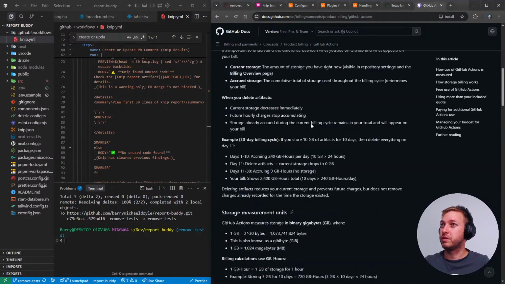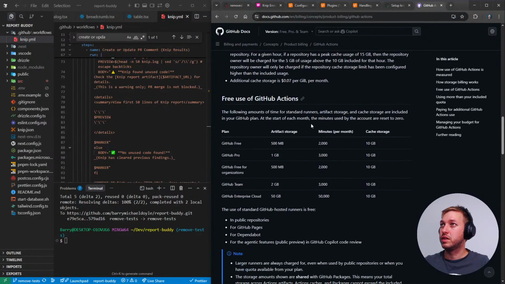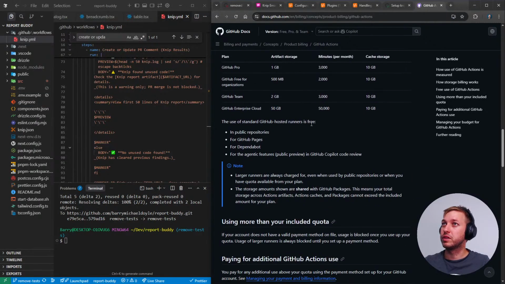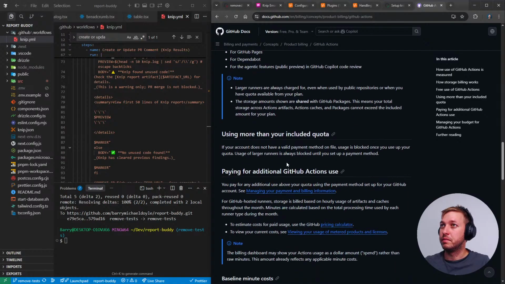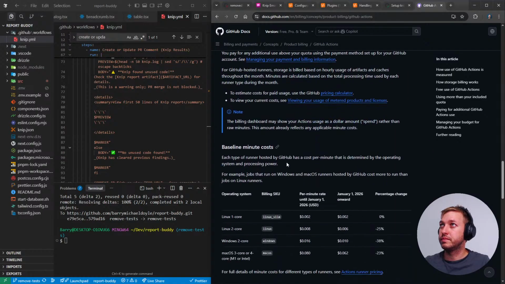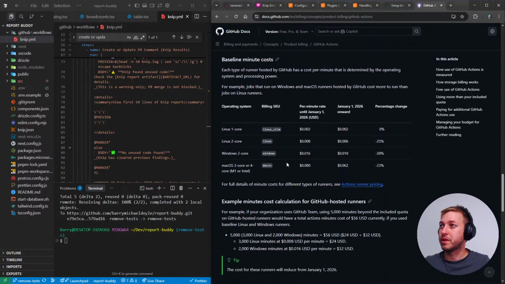What is the pricing for this stuff? They get charged like per minute or something. It uses GitHub runners, free in public repos for GitHub Pages, for Dependabot, for agentic features. Yeah. My stupid public page.